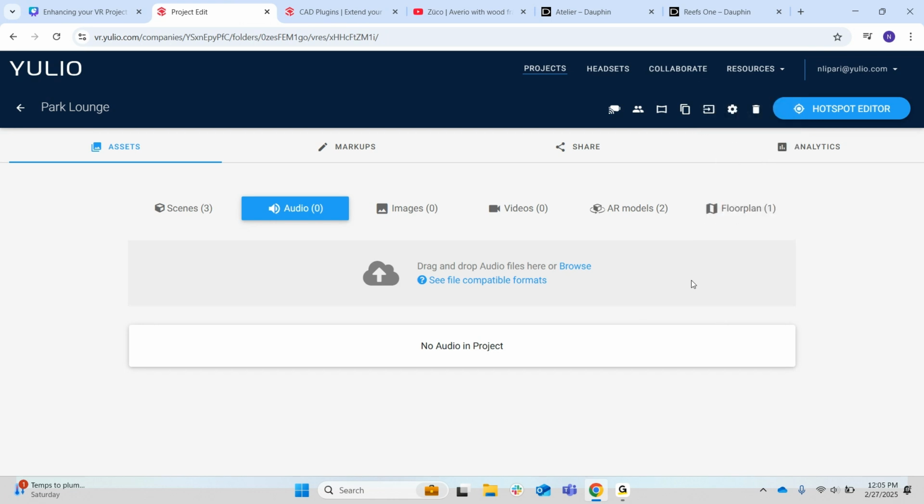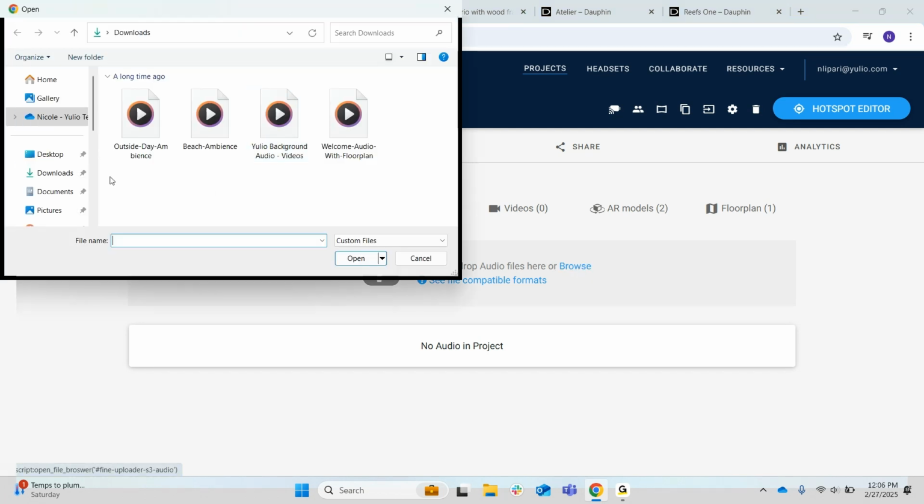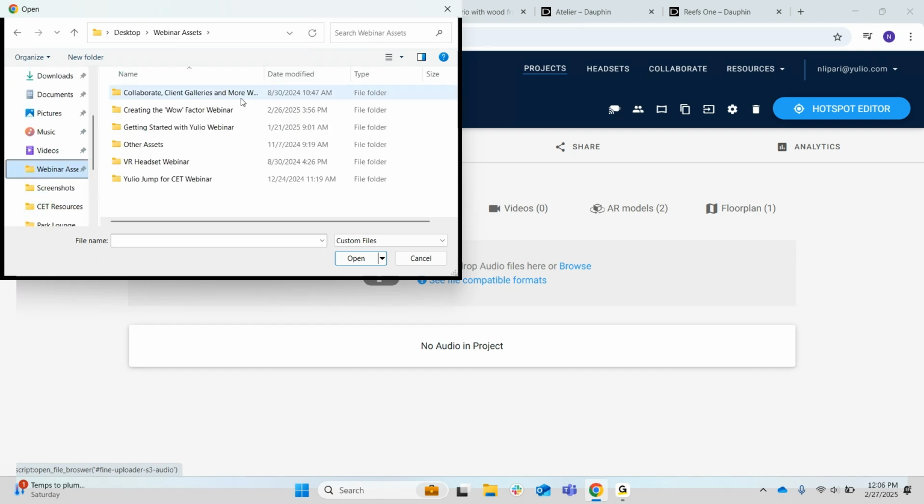Regardless of how you will be using your audio, whether that's a hotspot or ambient audio, you're going to upload all of those files here. I'm just going to do that now by clicking on the browse button and uploading these files from my computer.